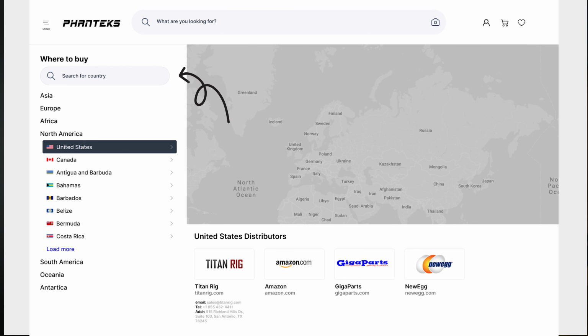Maybe the user wants to look for distributors that are not in their country. They can still use the search box at the top. As UI designers, you should cover all the use cases when you are designing your interfaces.